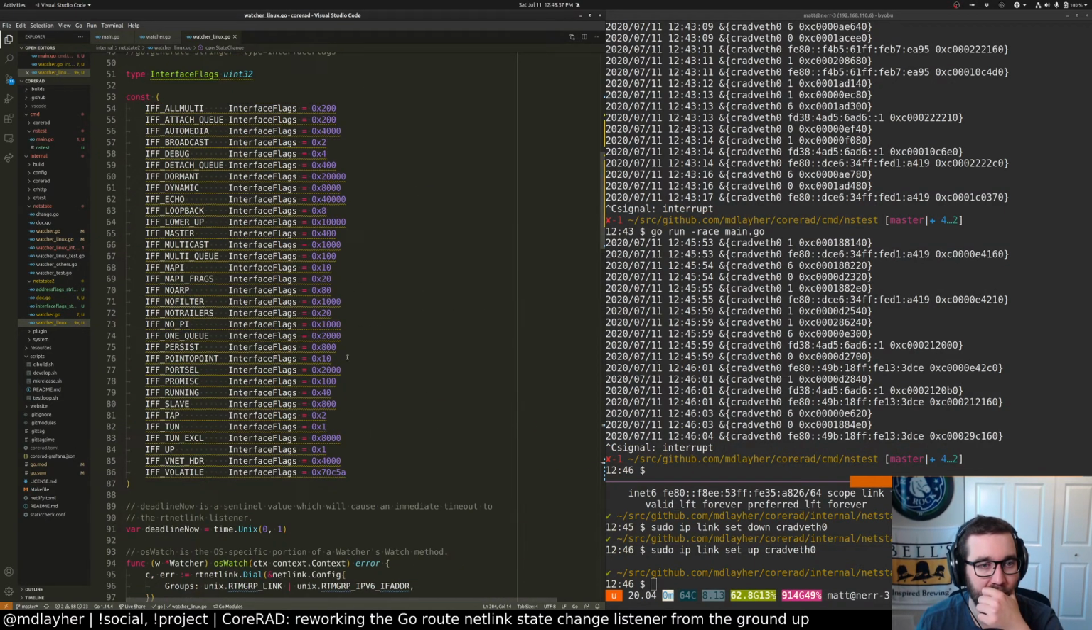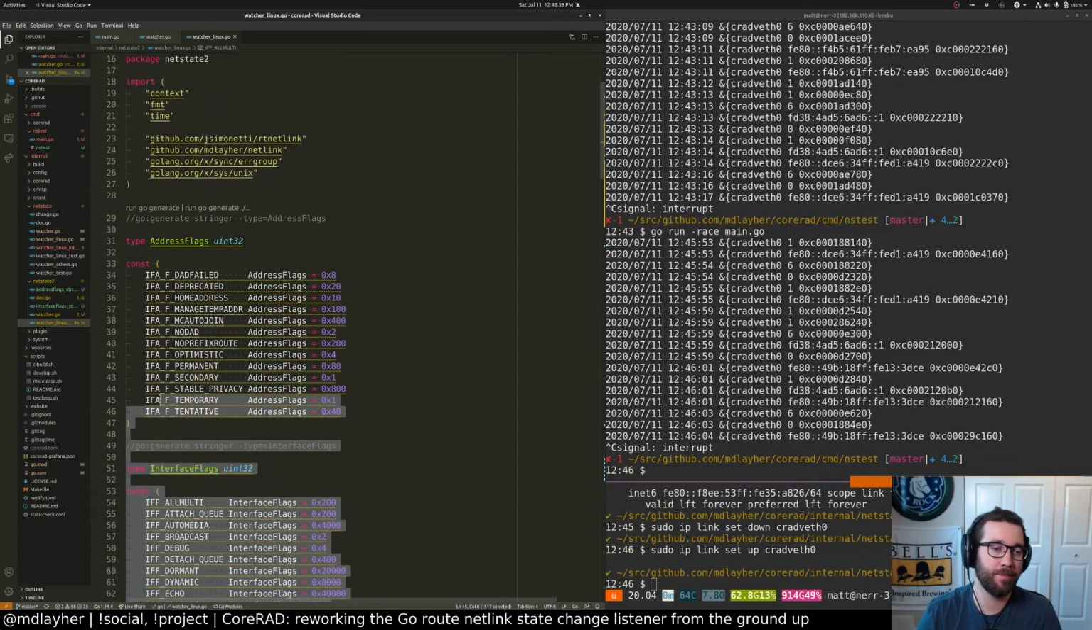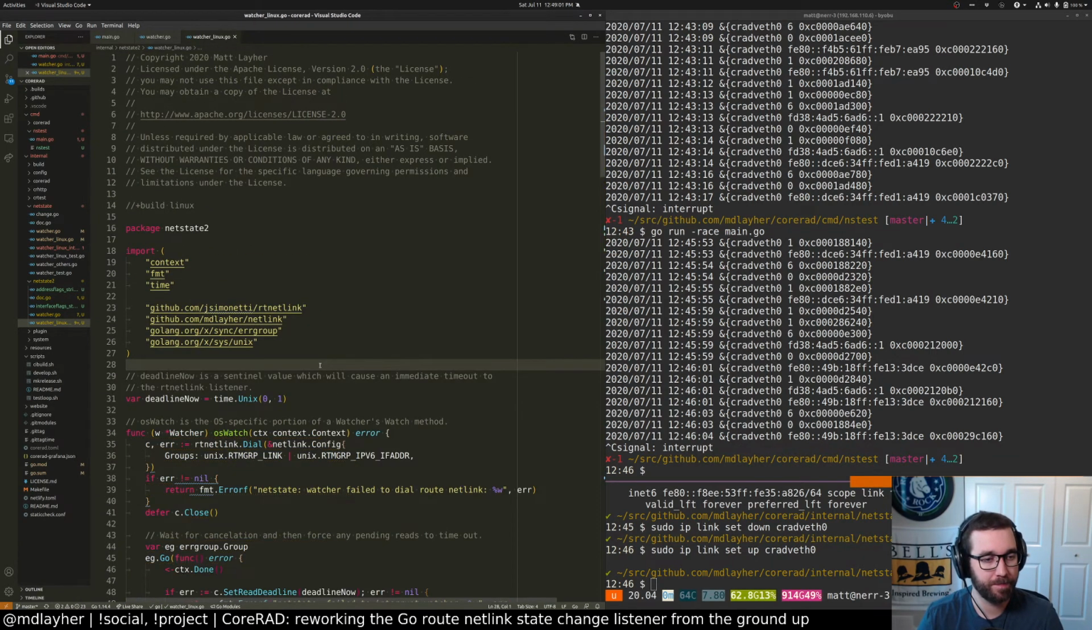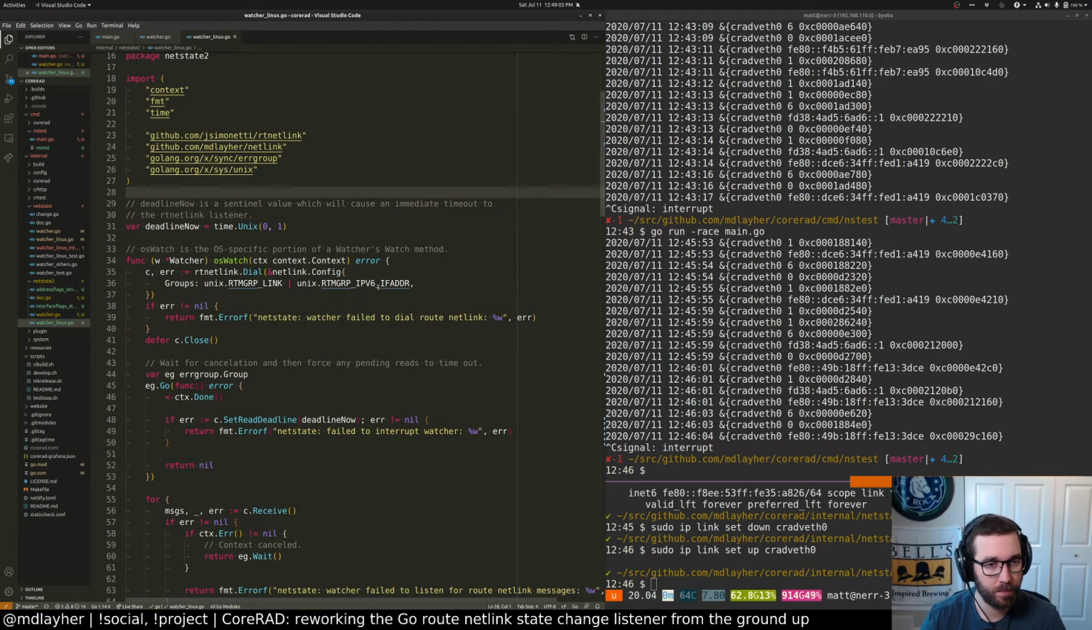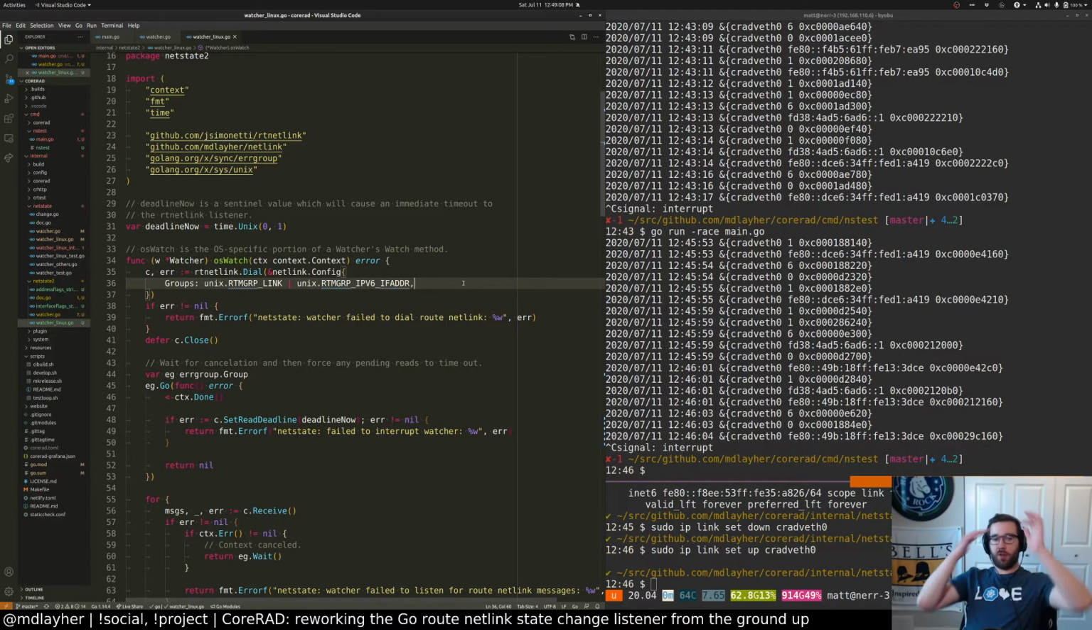Let's see here. All these constants are going to go away. I think it's probably about time. Right now we're only listening for link changes and v6 address changes. Maybe we want to expose this to the caller. Probably, if we want to make this a more general library, I guess.